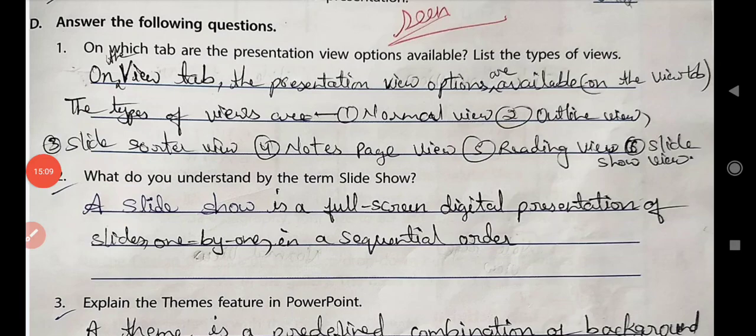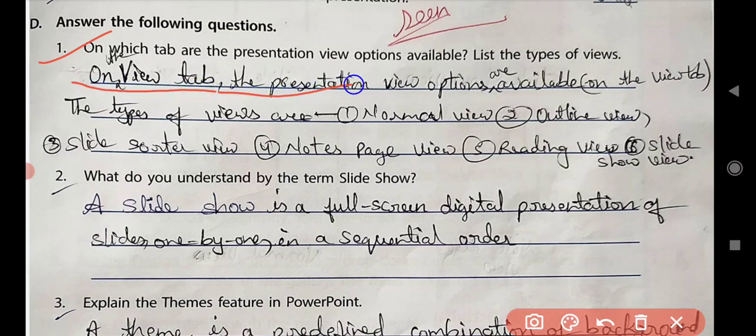Now come to D. Answer the following. First one is, on which tab are the presentation view options available? List the types of views. So see here, on the view tab the presentation view options are available. Spelling is V-I-E-W, view tab.